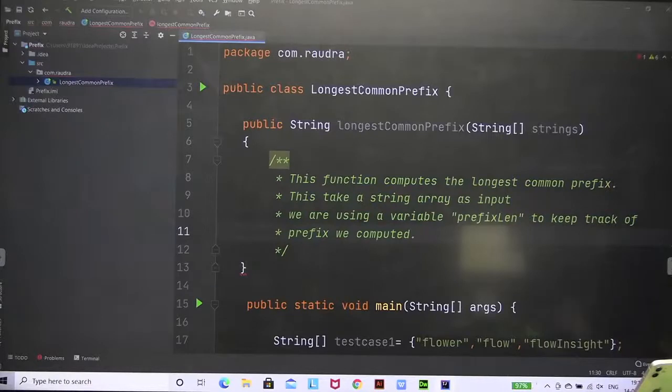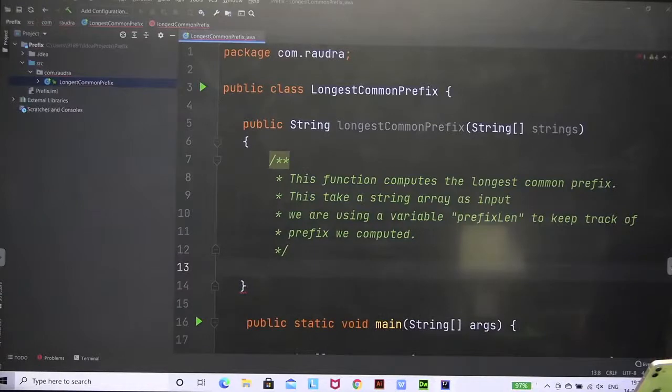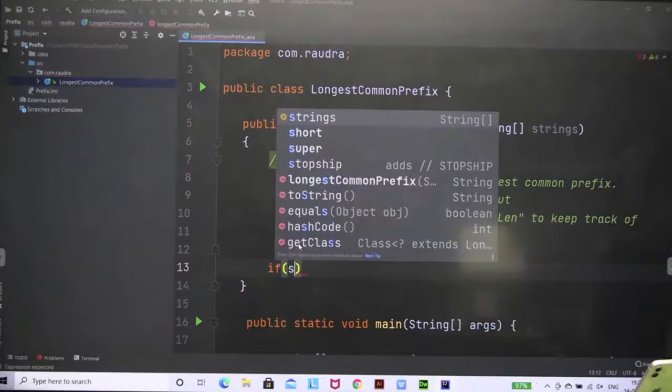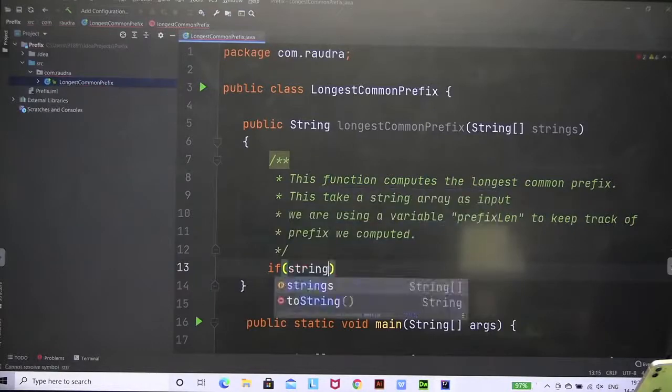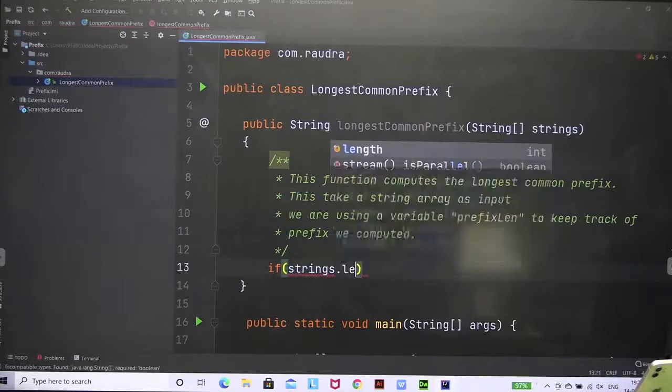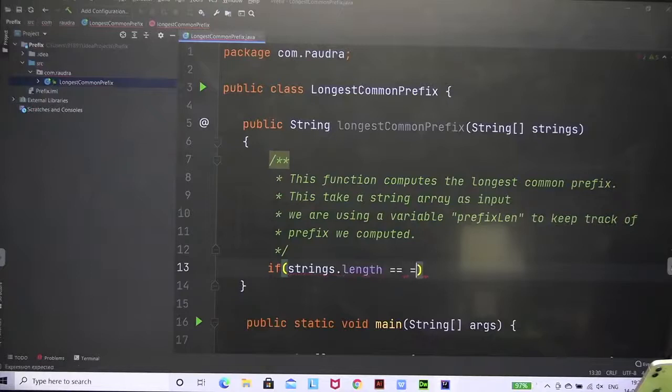Okay, now let's see the logic inside it. Before I start, I need to check whether the entire string is null or does it contain any string. Sometimes the array will not contain anything, so we have to handle those corner cases also. So if the strings that we got as the input does not contain anything.